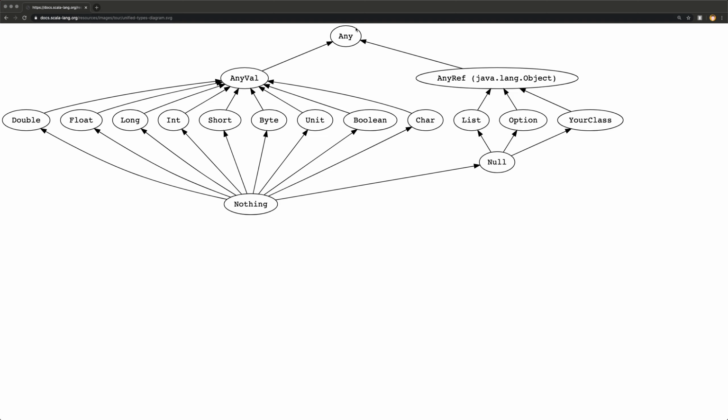So what we're seeing here is we've got this super type, Any, and that has two subclasses. That has AnyVal and that has AnyRef. Now AnyVal has 9 subclasses, and these are all the ones you see here: Double, Float, Long, Int, Short, Byte, Unit, Boolean and Char. They're all the same as the ones in Java, except for Unit, which we mentioned in the last video is essentially the same as void.